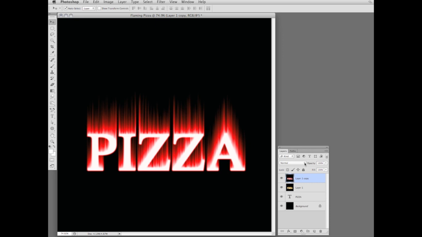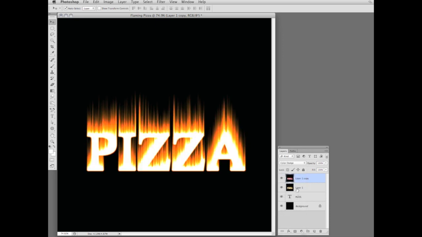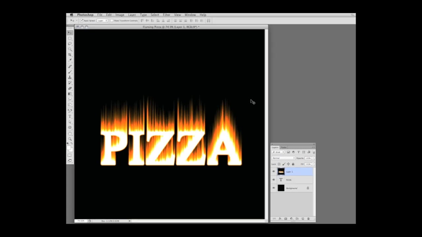Change the mode for the top layer to color dodge. Now we can see the red and the orange combined. We'll join these two layers together, which is Control E, merging them, or Command E. Next we want to make these flames look more interesting, and for that we'll go to Filter and Liquify.